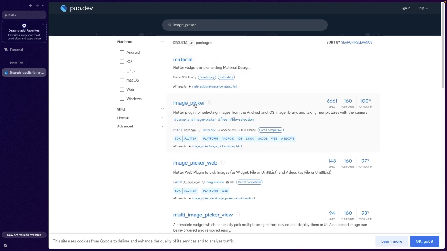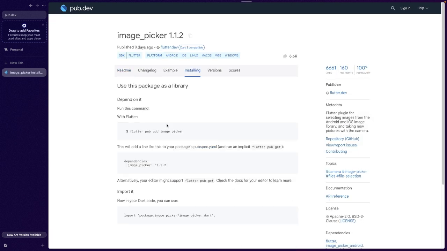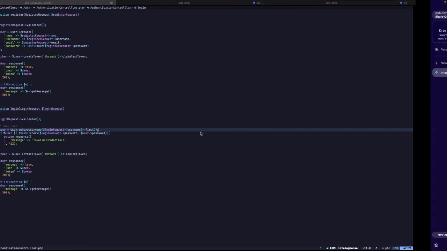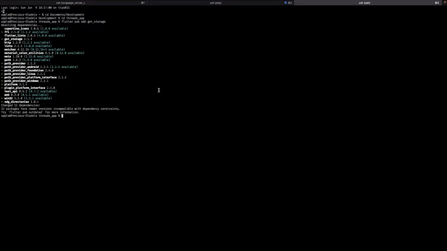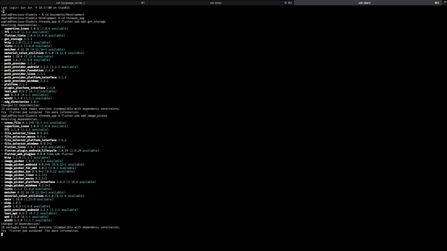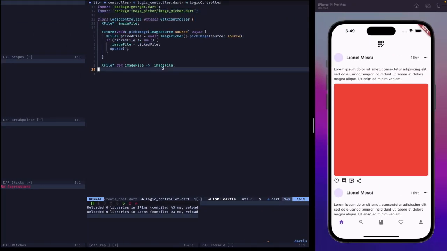Okay, so just going to install this image picker. So I'm going to copy this, add back, and install image picker. Let's wait for this to finish installing. All right, so it is done, I believe. Okay, now it is done, so that error is gone.